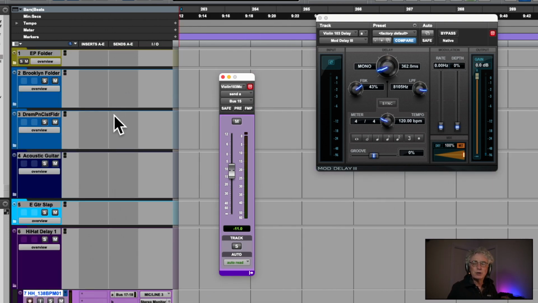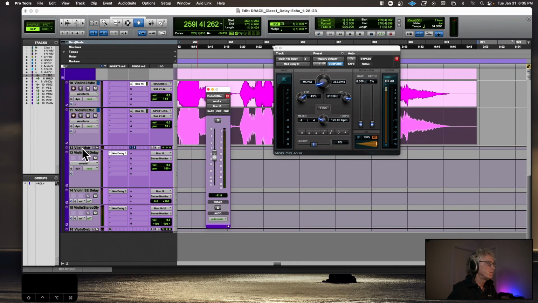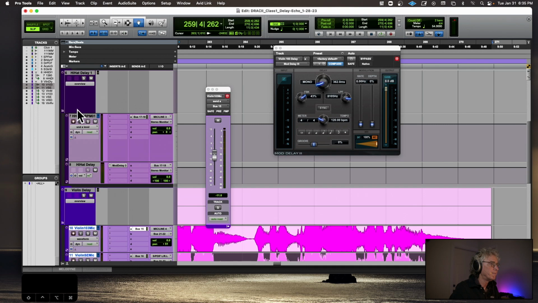So that's really cool, right? But what we can also do is I've taken one of those AUX tracks and I've got this set up for you guys. And I've routed these two violin tracks here, right?